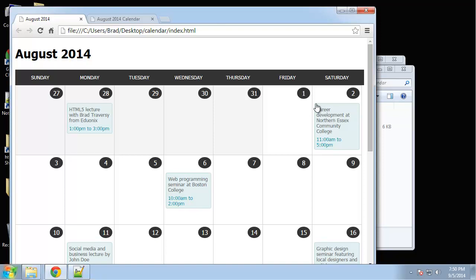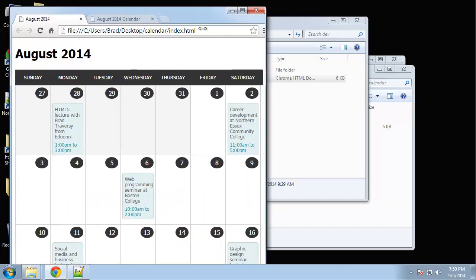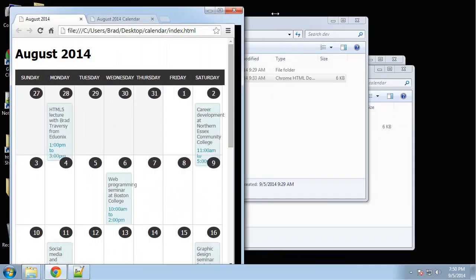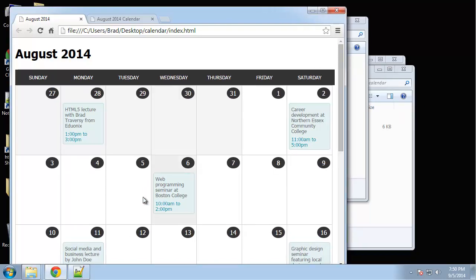Alright, so our base CSS is done, or the page CSS. Now we want to make this responsive. You can see if we make it smaller, it's not responsive at all. It's not even readable. Alright, so it's going to take less CSS than you would think to make this responsive.